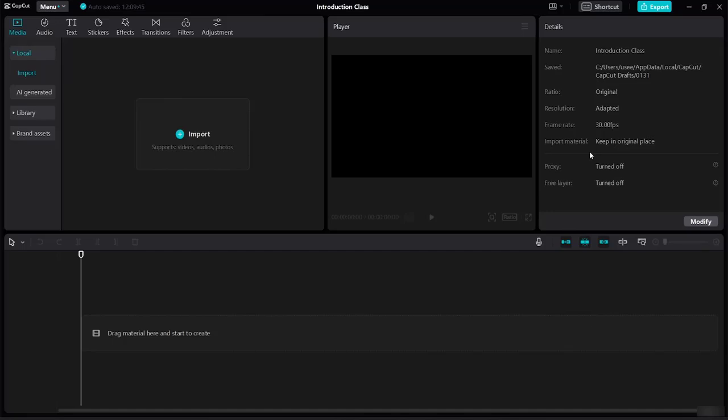And over here next comes the details panel, or the information panel. From here you will be able to check the name of this clip, and also the ratio, the resolution, and the frame rate. And if you want to modify anything, you can modify things out here as well.